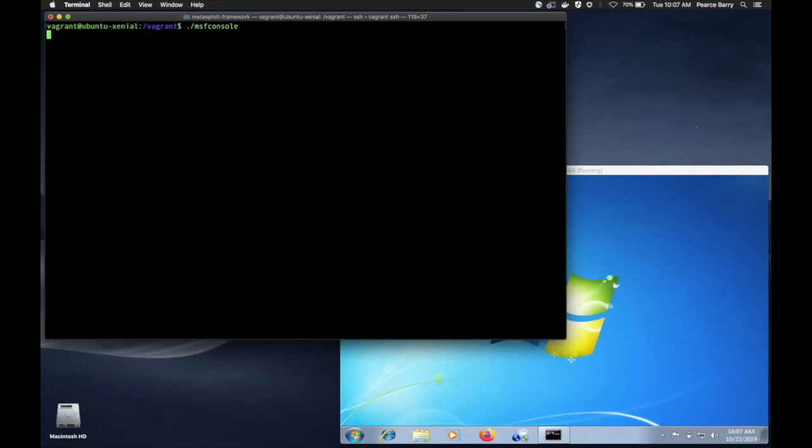Can folks see my desktop okay? Maybe like a Windows VM. Yep. And like a console.